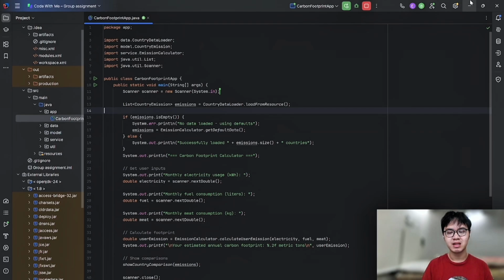Today, I will explain a simple Java program called Carbon Footprint App. This app helps users estimate their carbon footprint based on electricity, fuel, and meat usage, and then compare it with international or global data.